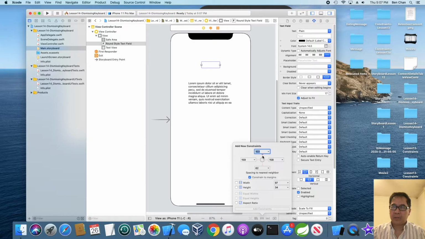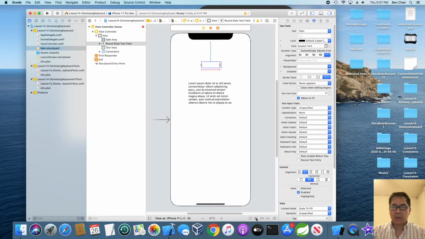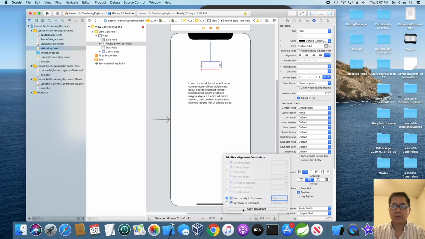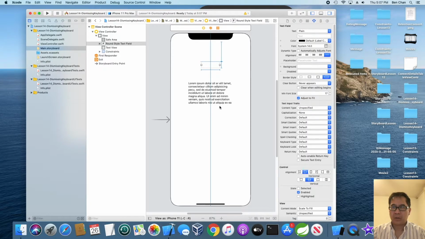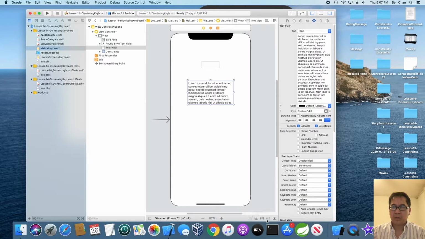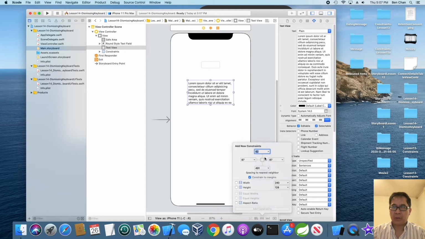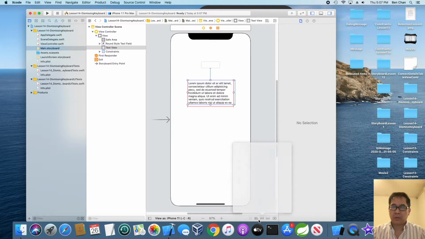Add in a top constraint, width, height, and a horizontal constraint. Top constraint, width, height, horizontal.